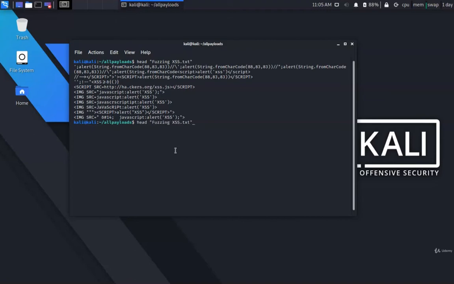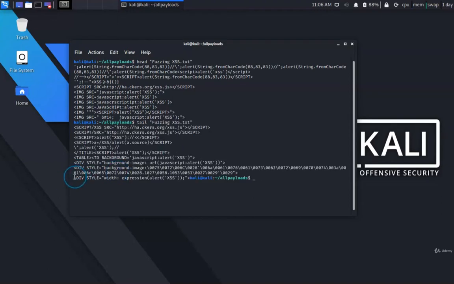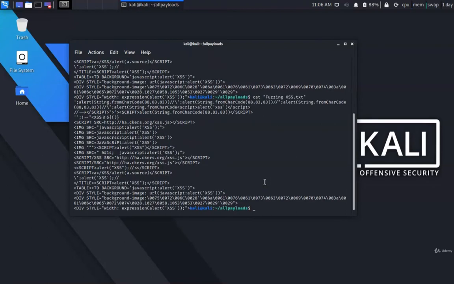The same will be there. I'm going to strip this head and change the command to tail. This is the last file name, and here is the file content, the last one. And using the cat command, we can see that too. So here is the last line.